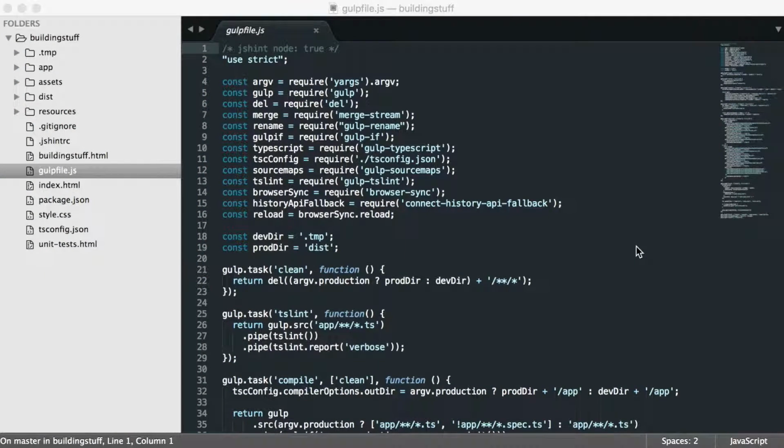Alright, I've done quite some stuff. I mean, maybe it doesn't look like much, but it took me a while. So first off, I've changed the gulp file a little bit.